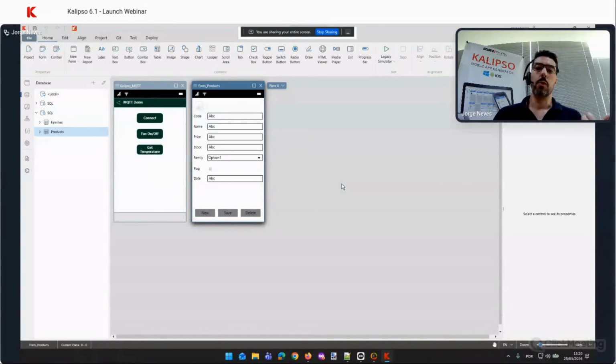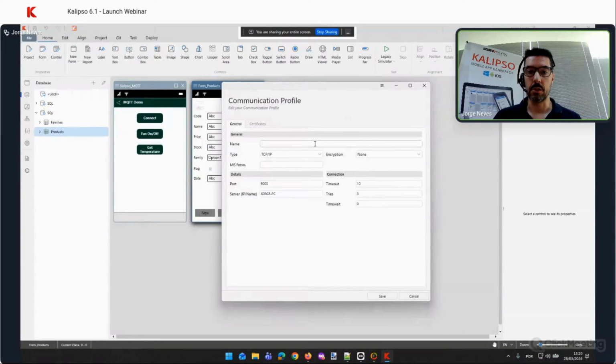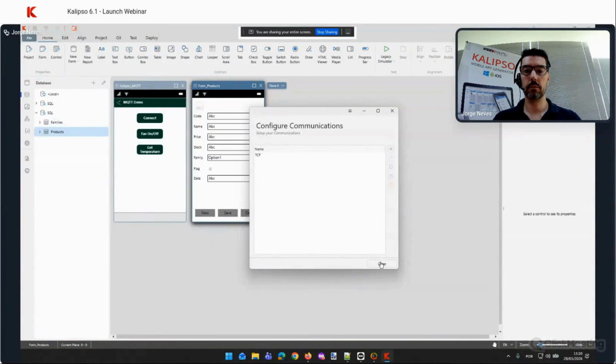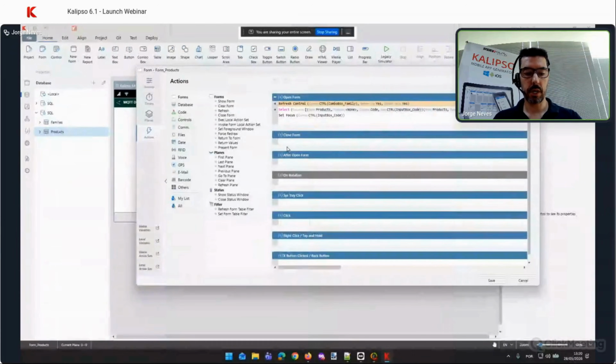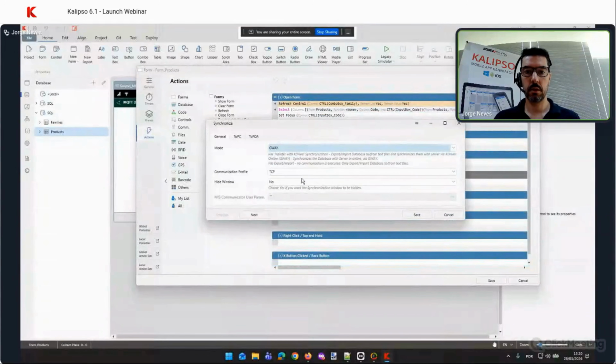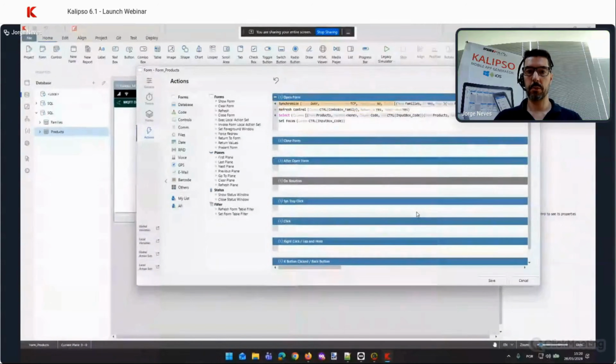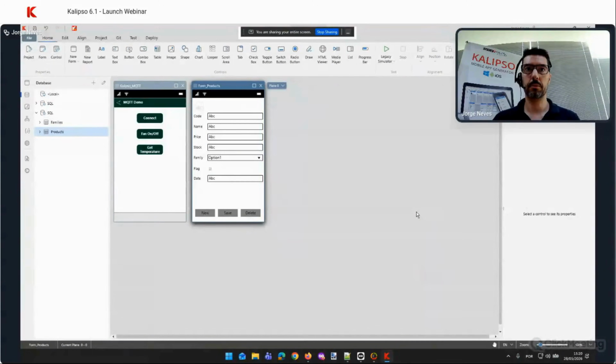Before we can test, we need the data. Otherwise, we won't see, of course, any data. Create a communication profile. This is all standard procedure, as you know. I'm just going to input my IP address here because it's going to be useful later on. Now, in the opening of the form, I'm going to call the synchronize. Just pull it up, save.